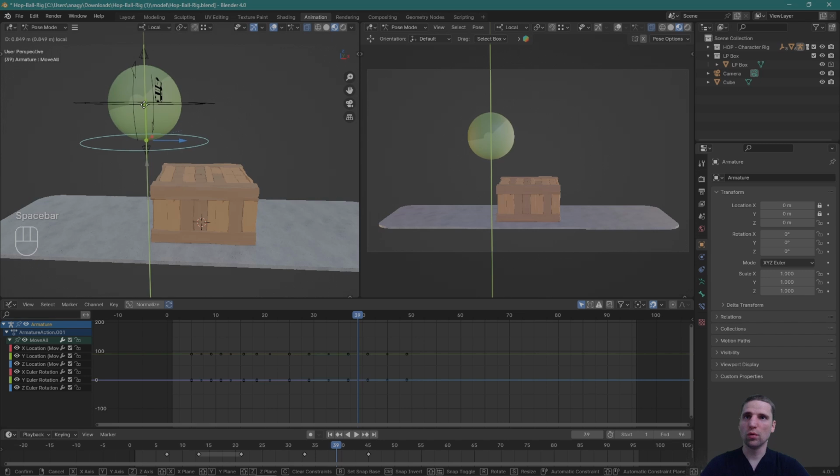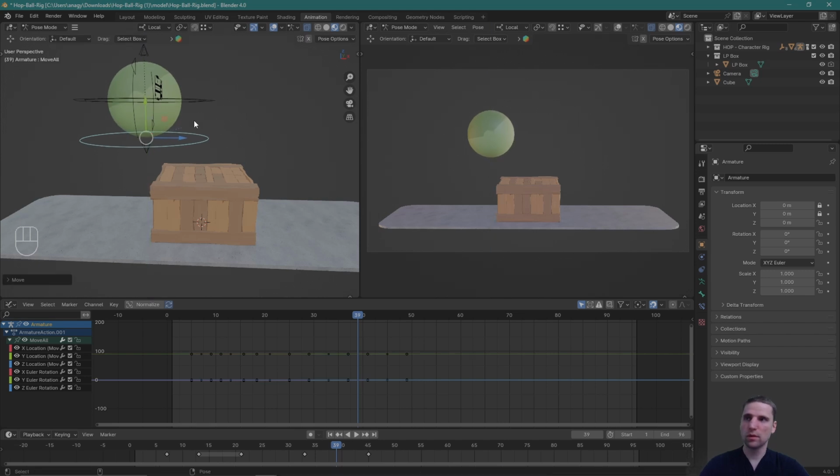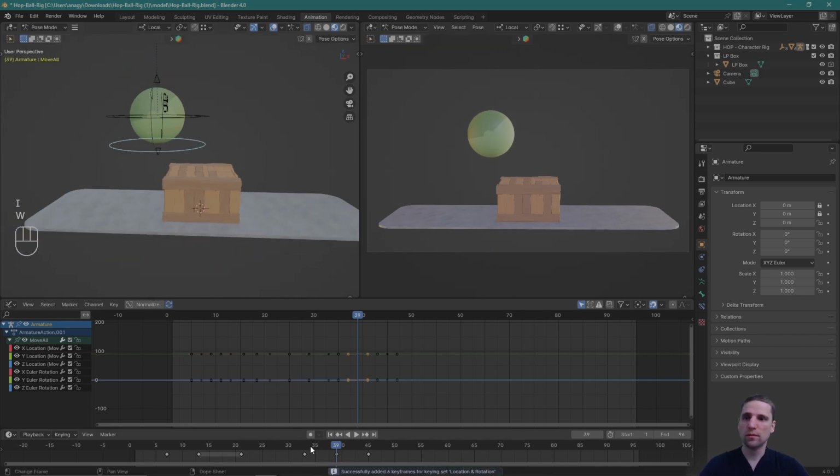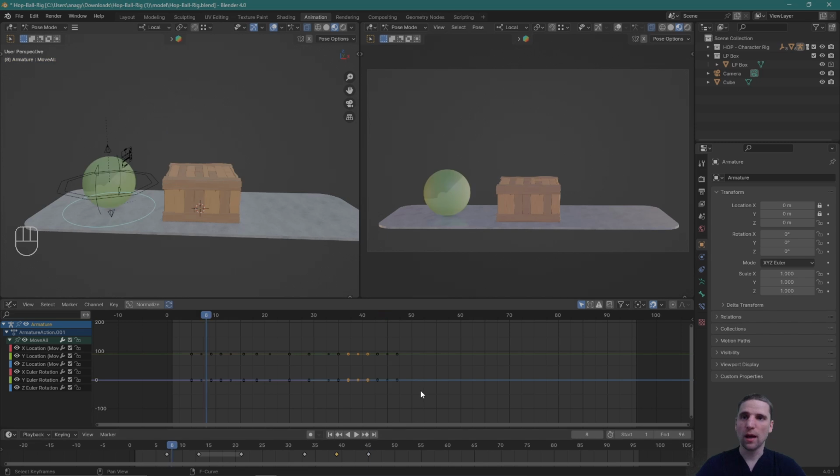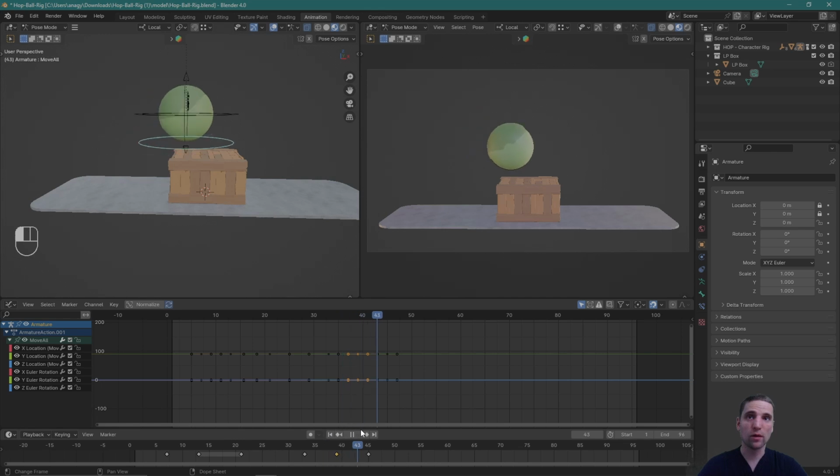And I'm going to pull that ball up. Something fun. I'm not going to worry too much about the arc, the path the ball takes yet. I can clean that up later on. And then also play with the spacing, how long that ball stays up in the air. But I'm just building my blocking right now.